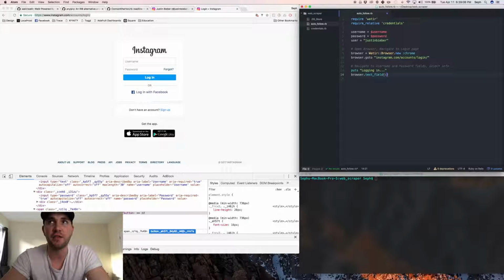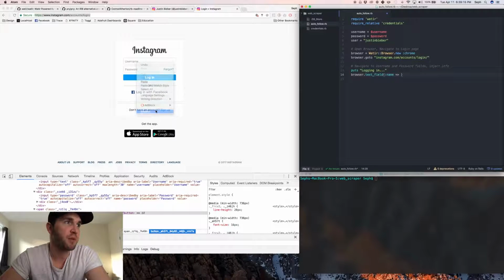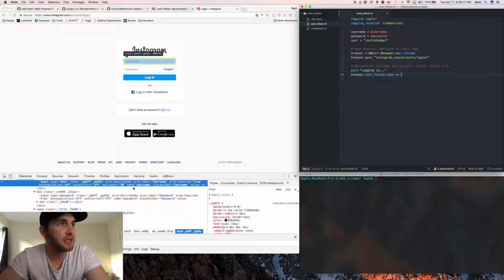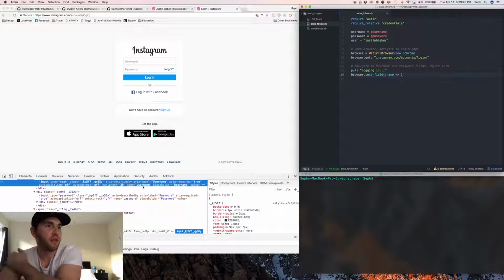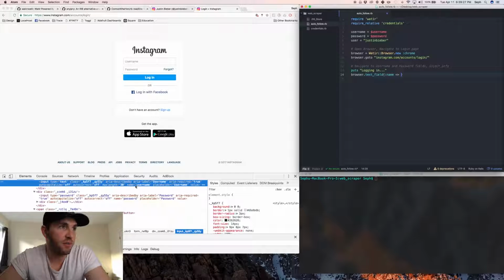And you'll see all that in the docs. But we're going to do it by name. So if I come here to this username, I click inspect, you can see right here it says name equals username. So that's the attribute. You can basically go by any attribute that's there, but this is going to be the best one in this case because nothing else is probably going to be called username.